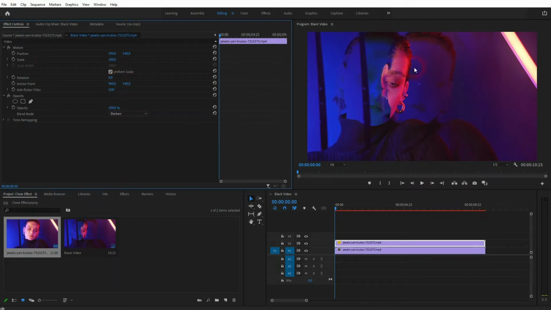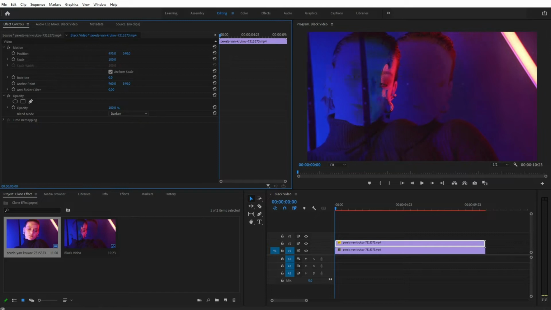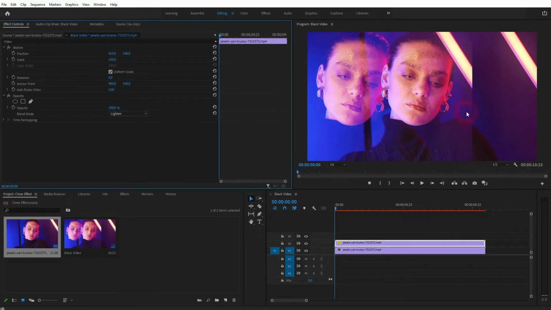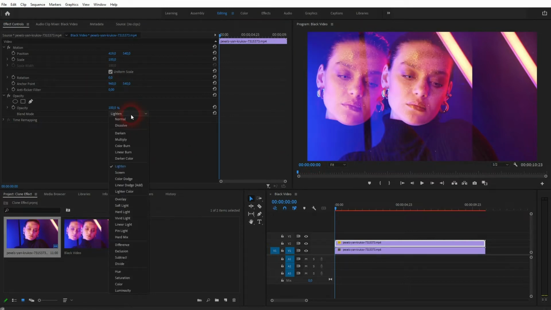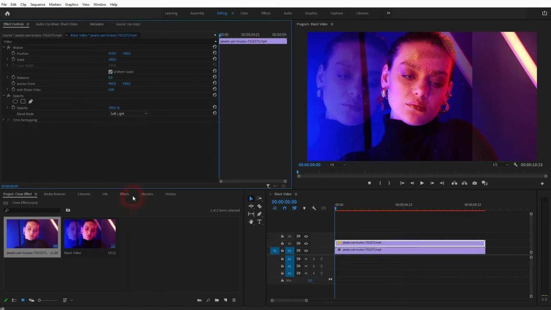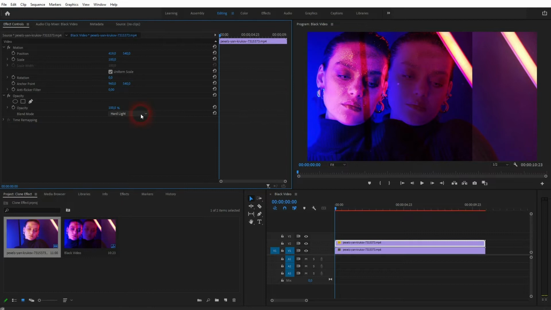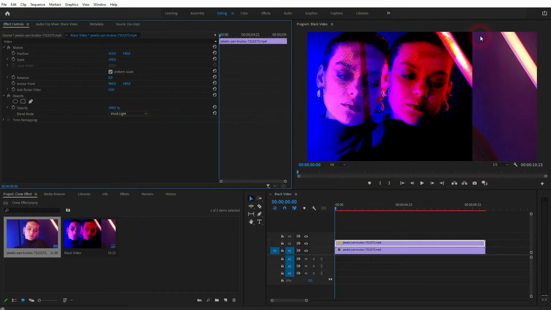Some will work, some, as you can see here, don't work that well. But lighten and the soft light, hard light, vivid light modes, you should try them out. Definitely, most of the time, they give you the best results. I'll stick to soft light in this case.